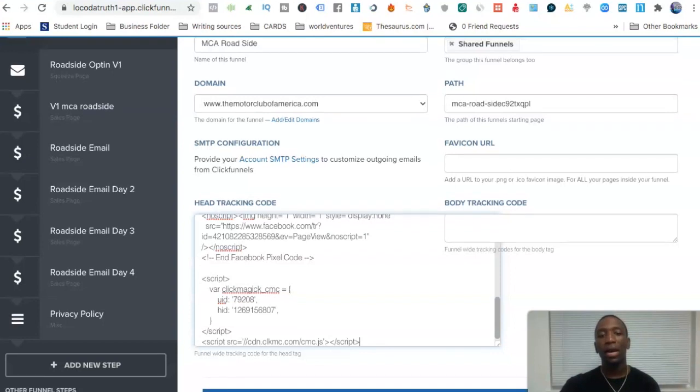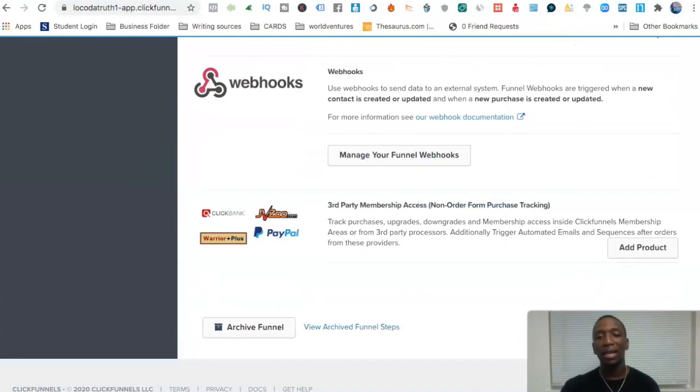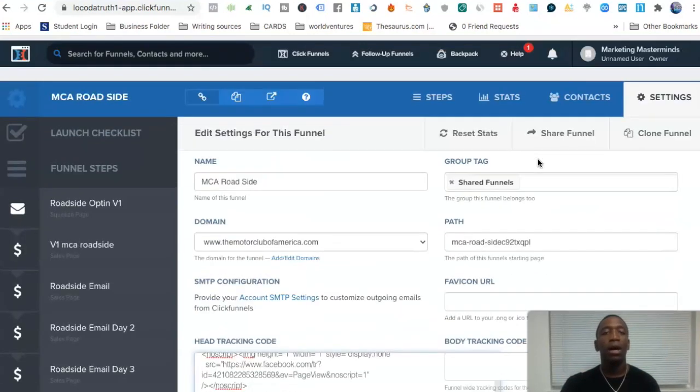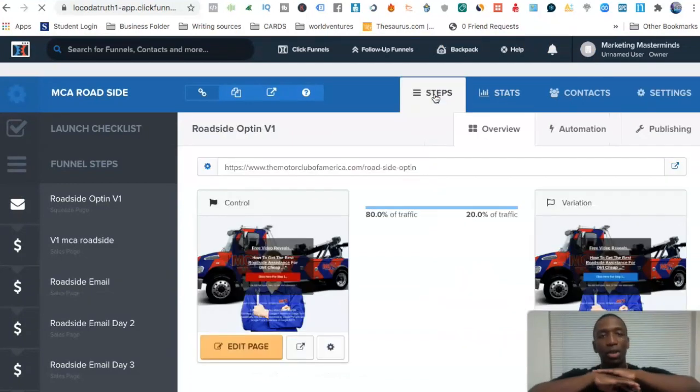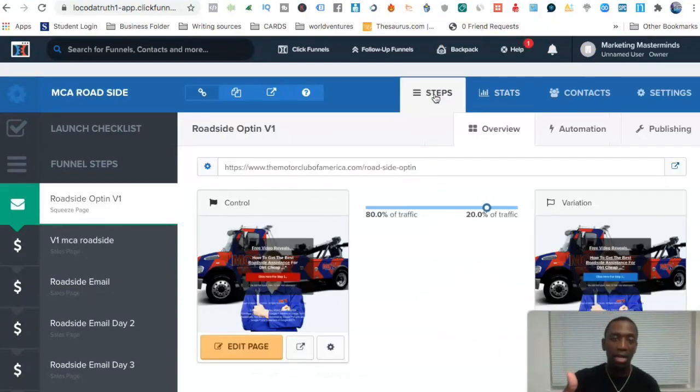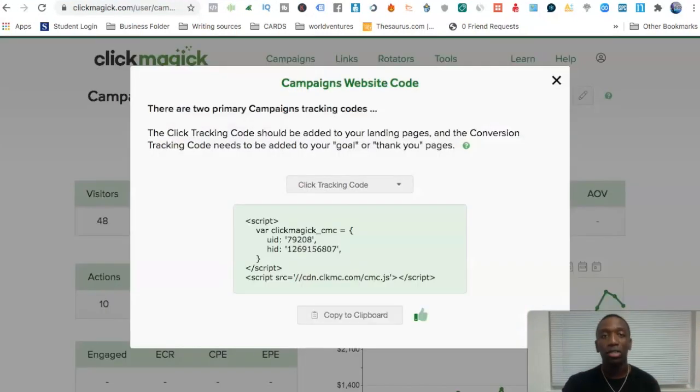So at this point, I will go down here after I pasted that, and then I will hit save and update settings. Okay. So once you do that, it's going to bring you back to the initial page. Now we're going to go back over to steps. I want you to go ahead and hit save and update so you can actually have this stuff updated in whatever system you're using. All right, so the next step is to create a conversion tracking code.